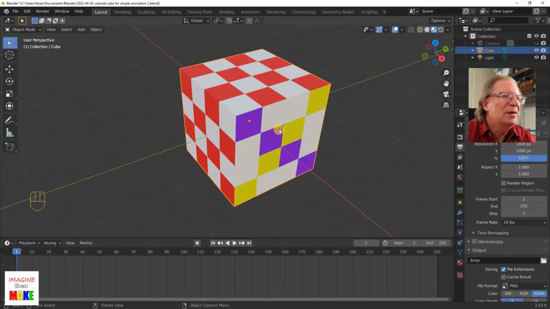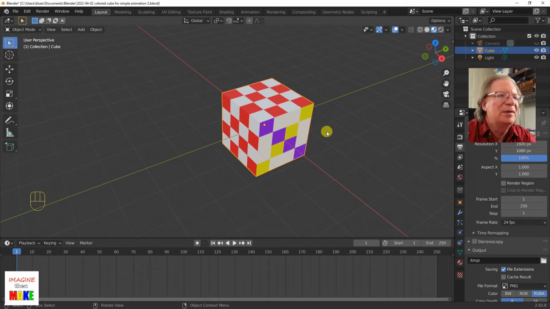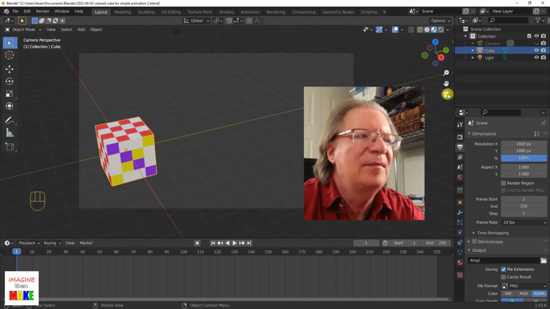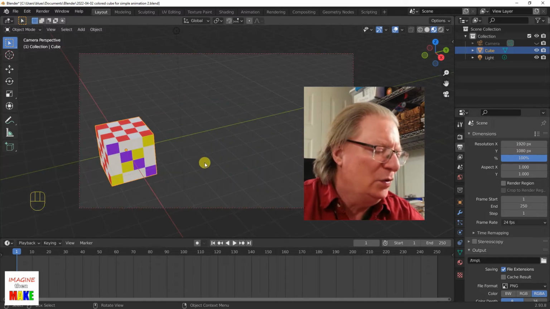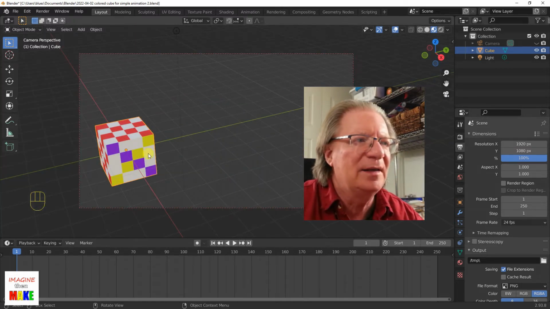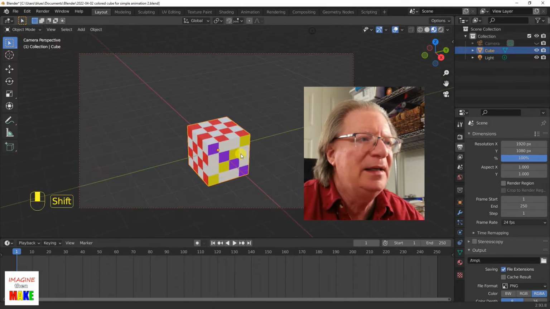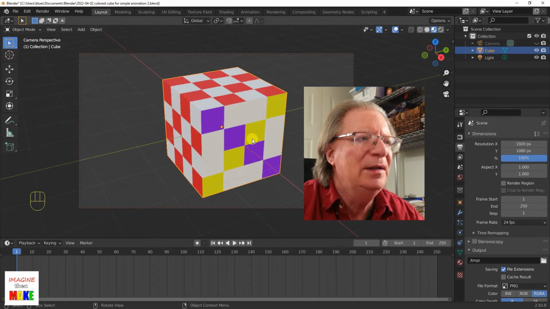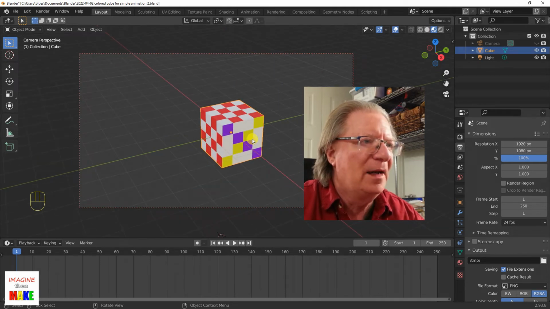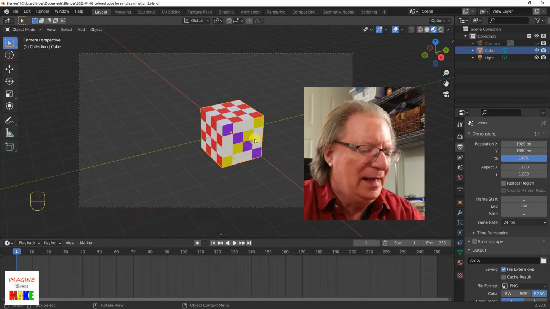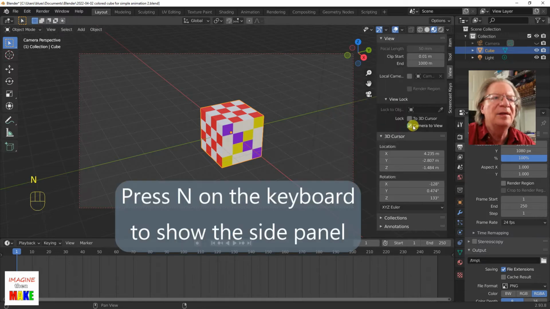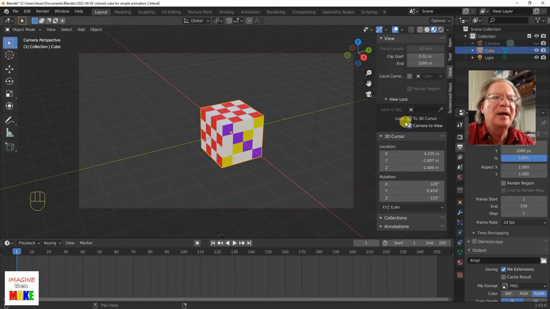Okay, so let's zoom out a little bit. We're going to click on this camera icon, and you can see that my cube is right inside the frame. Now I can do all the same sort of panning and zooming that I want to do here. And that's because I have this checkbox under the View tab checked.